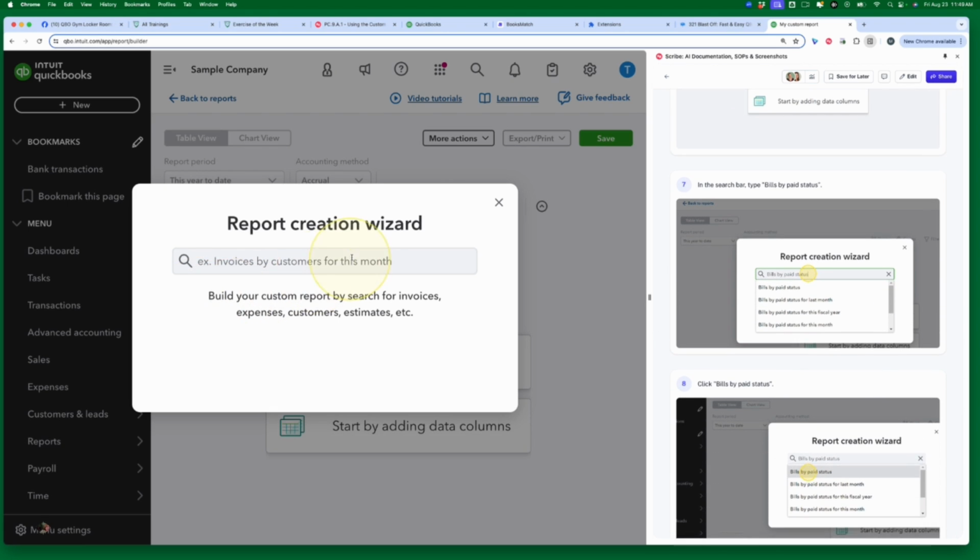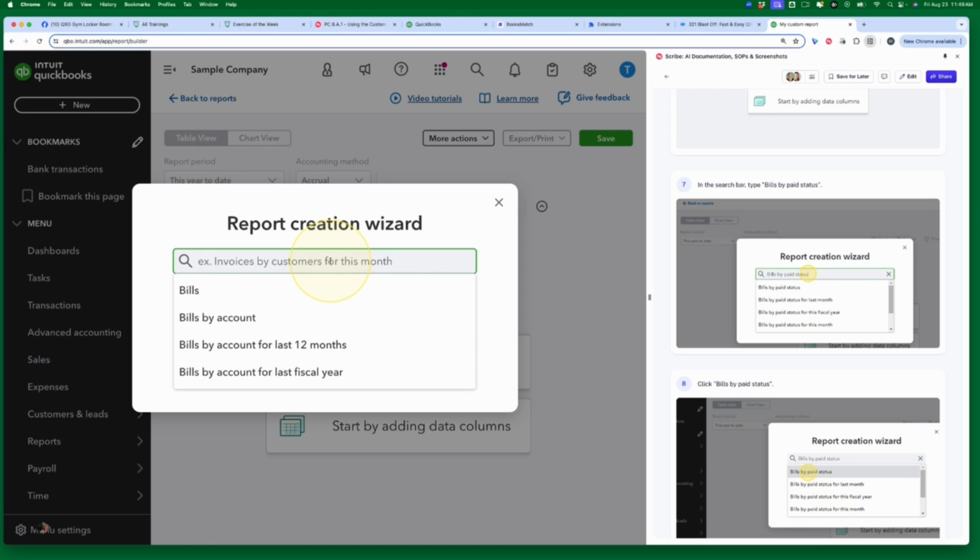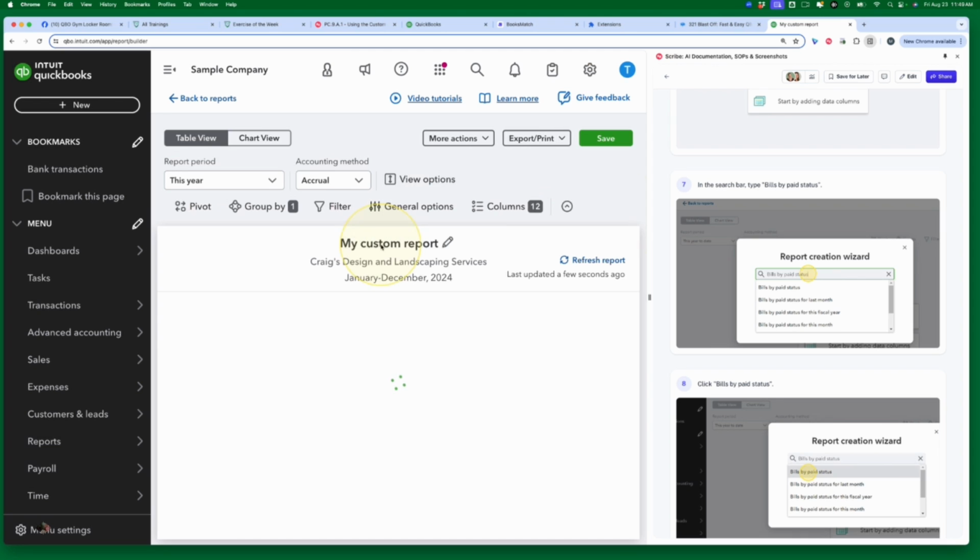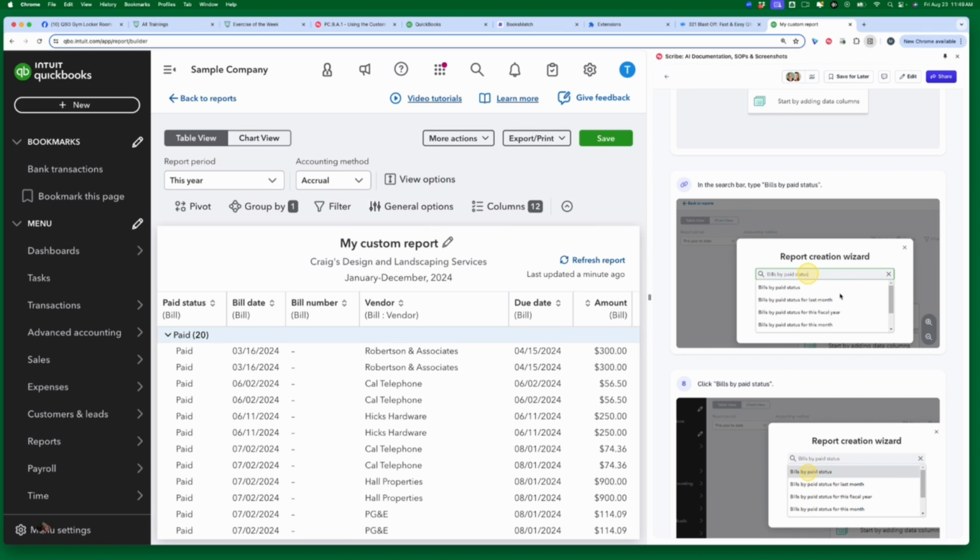Okay, now here's where you can find hundreds of pre-existing reports that you can just alter, and that's what we're going to do. Okay, so we are going to look for the one that is bills by paid status.